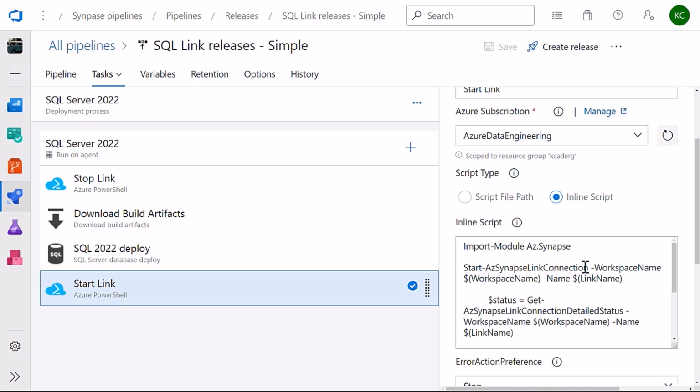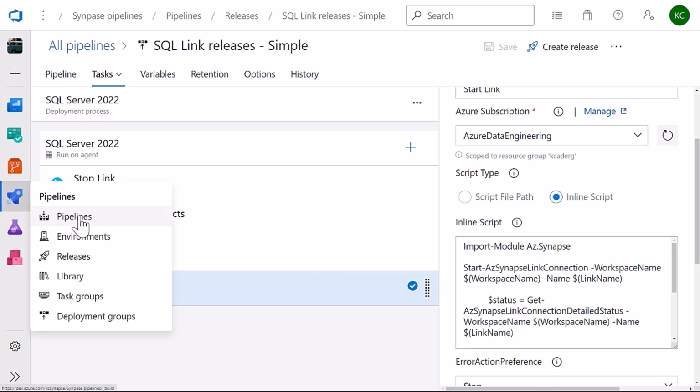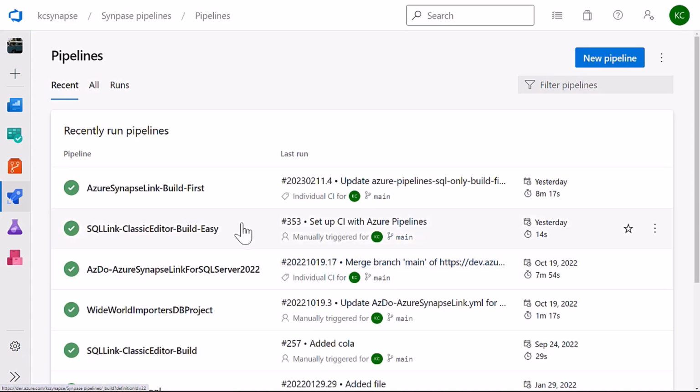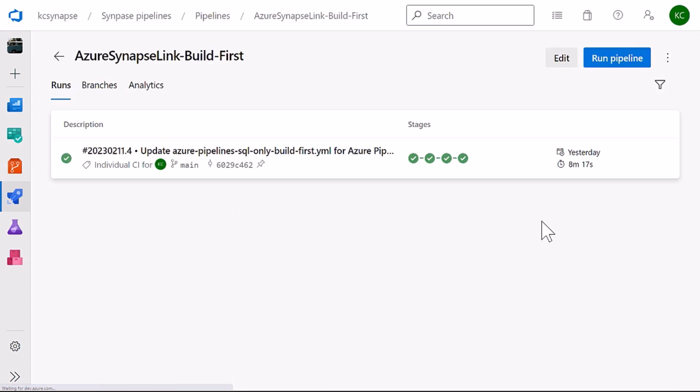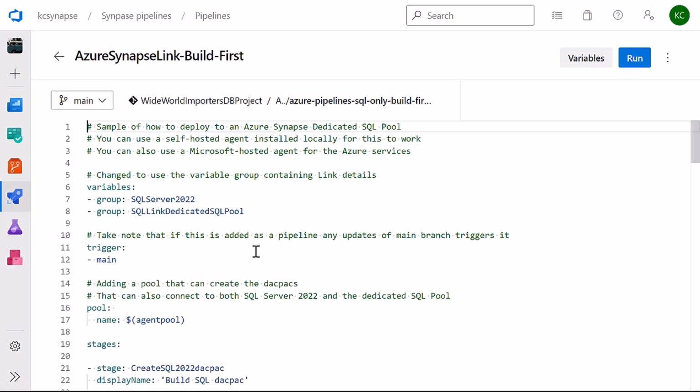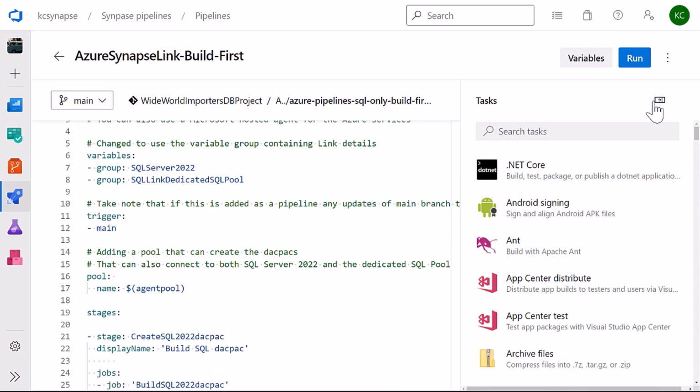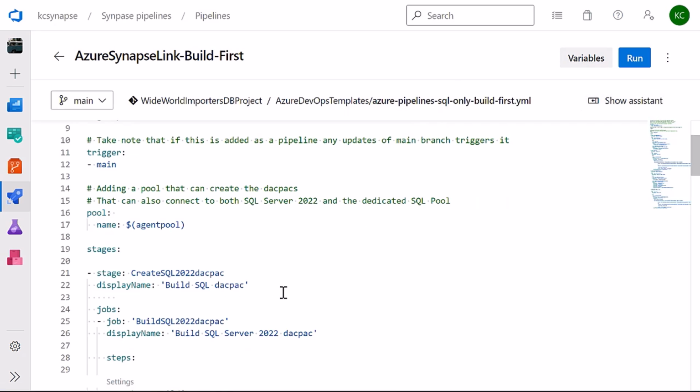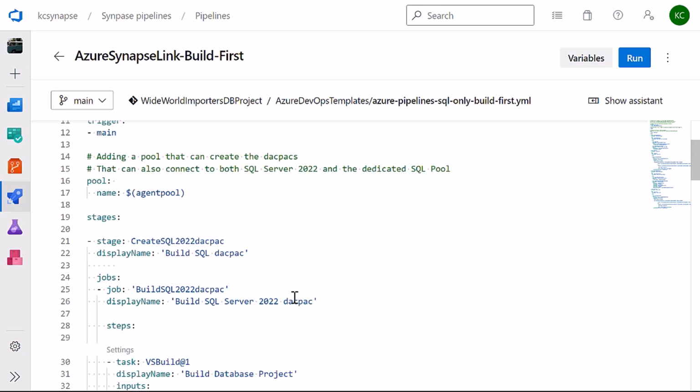Now, I did say that you can also do this by using a YAML pipeline as well in Azure DevOps, and I'll show you how that looks now. And for some of you, that might be your only option anyway, because recently Microsoft introduced the ability to disable using the classic editor. So if I click on edit on here and remove the assistant, this is basically a text-based version of what you just saw in the classic editor and the release feature.